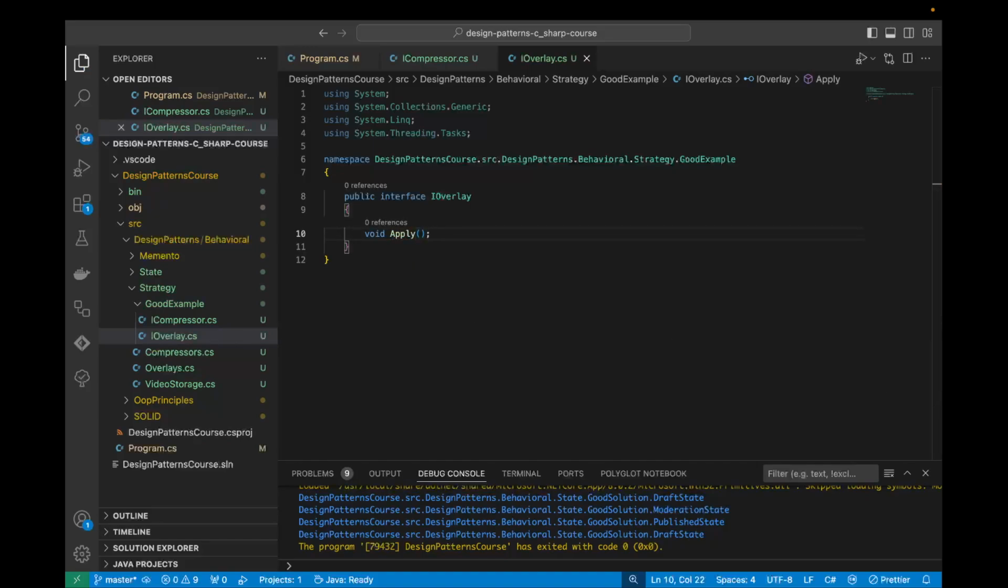Okay, so now we have our strategy interfaces. We can create our concrete strategy object classes, and we have two strategies. So we're going to need two sets of concrete strategy objects or classes. First of all, let's start with the compressors.